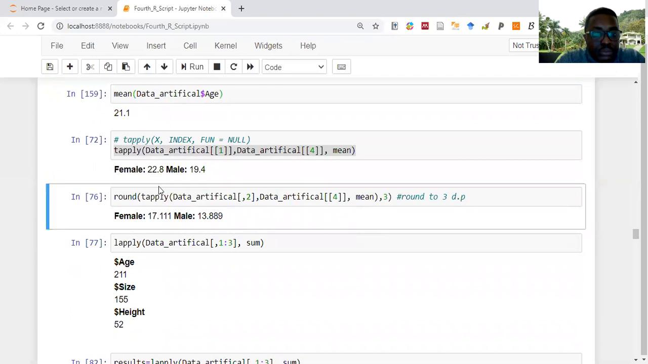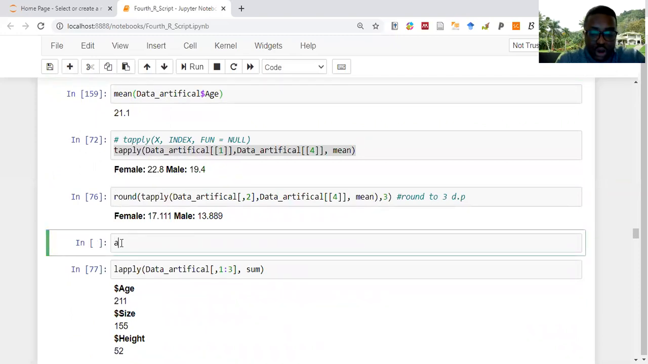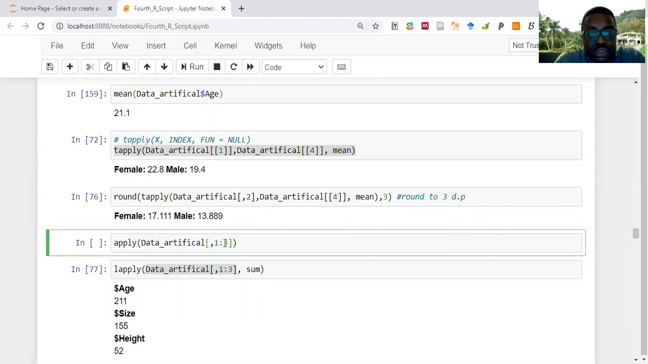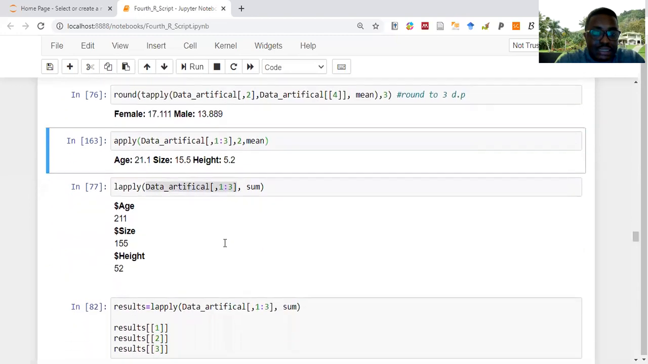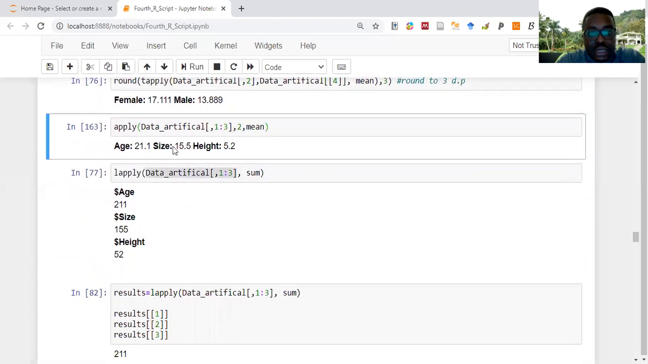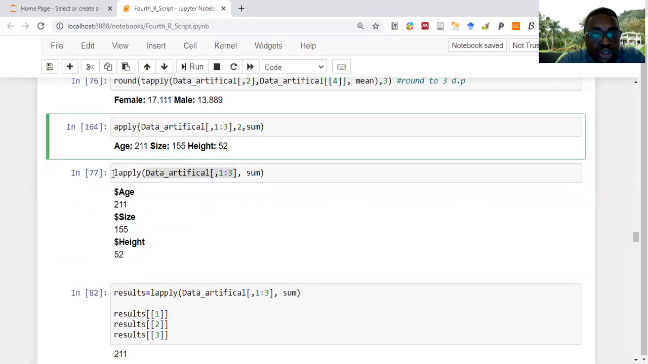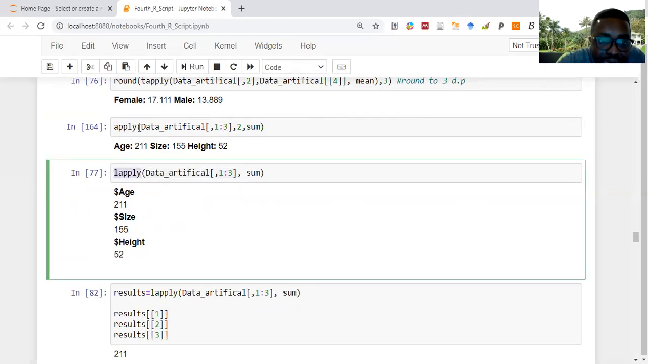You realize that we use the normal apply function here. If I run this, and I want to find the mean for each of these 3 columns, or these 3 variables, I have to put 2 here to indicate columns, and then I put mean, and I run, and I get the mean age is this, and so on and so forth. If I want the sum, I just have to put sum here. If I want to sum all their ages, their sizes, their heights, I put sum, and I run, and I have this. But now you realize that I can also use lapply instead of apply without the l.